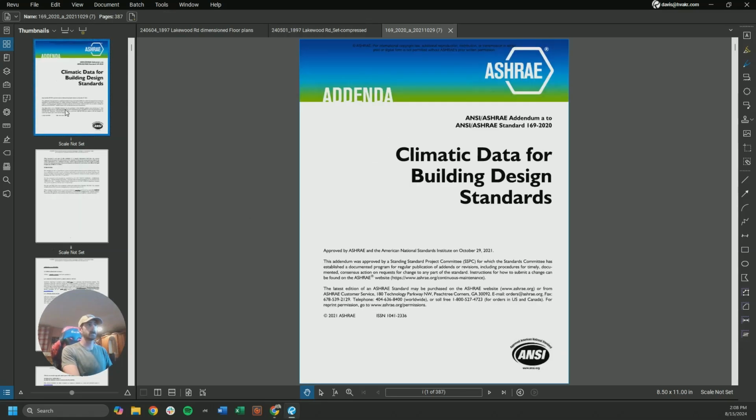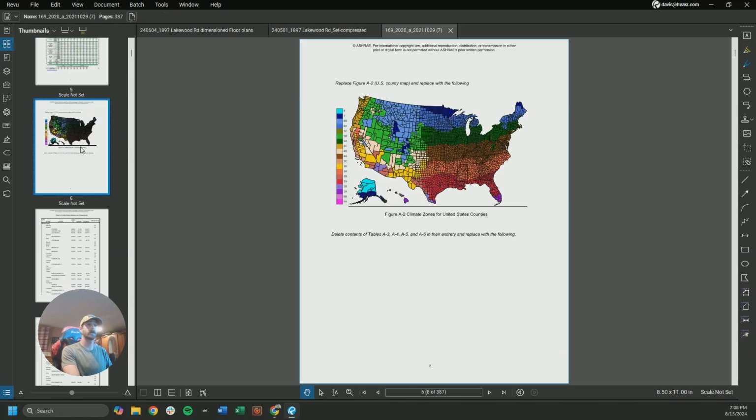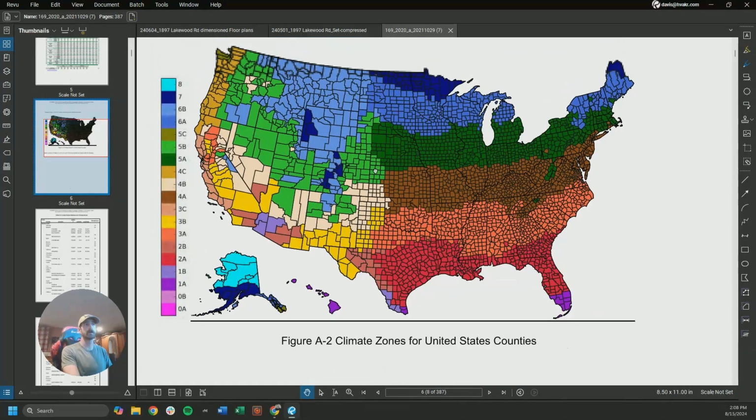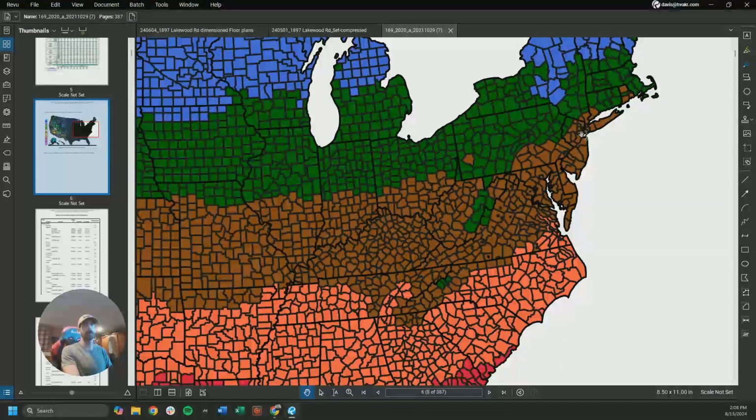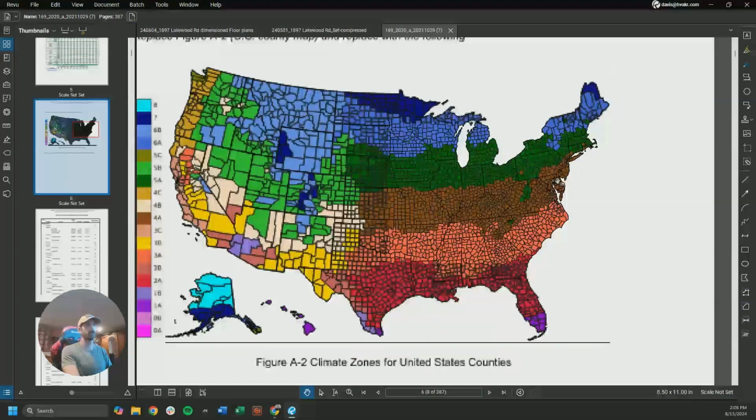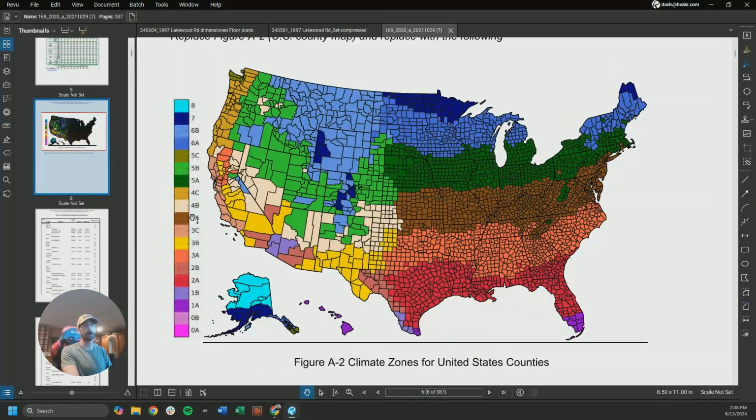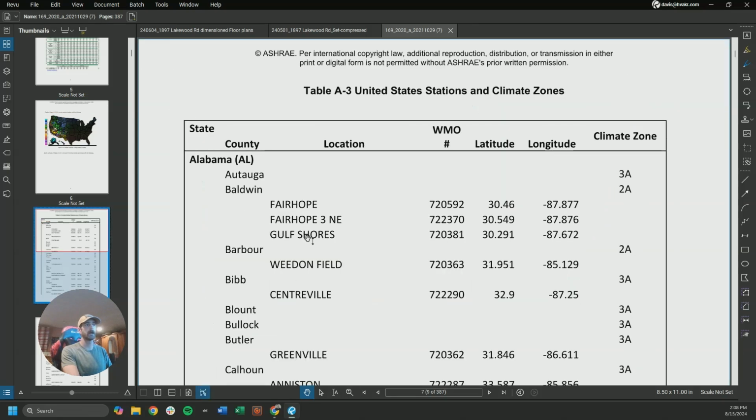This is what you'll see. On page 6, you'll see a map of the country, and you can use this to determine what climate zone you're in. So Toms River, New Jersey is like right here. That's going to be brown, climate zone 4A. So I'm in climate zone 4. By the way, another way to find your climate zone, you can go to these tables and you can look for your county in these tables here.